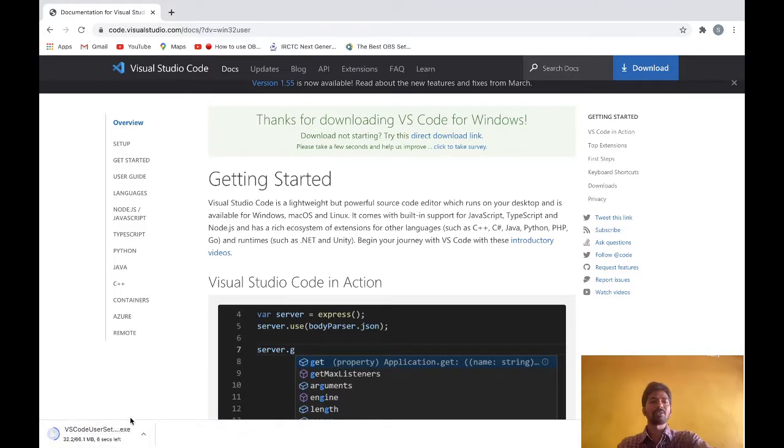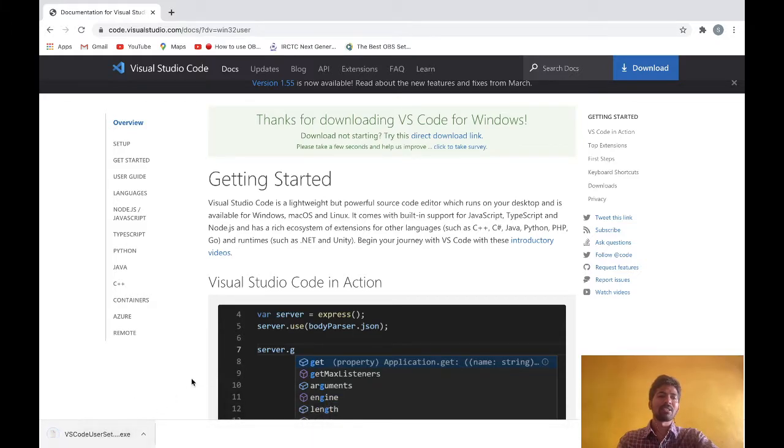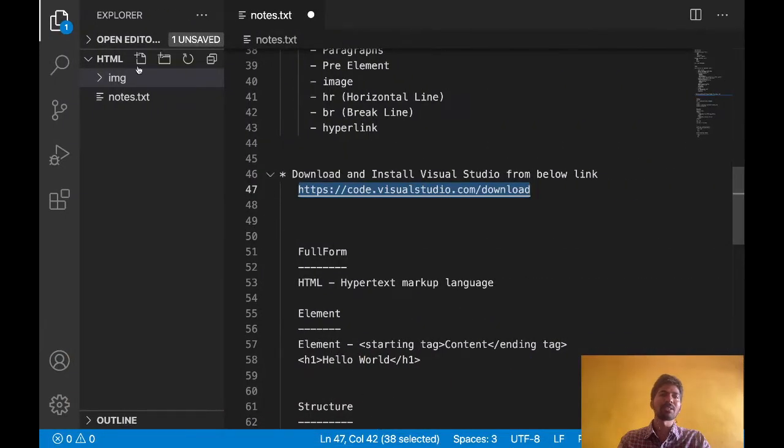Once you download it, just click on it and it will install Visual Studio Code. I have already installed it, so I cannot click this one. You can download it and install it on your local system. Once you install it, this Visual Studio Code icon will appear. Once you open it, you can see some icons. The first one is for a new file, and this one is if you want to create a new folder.